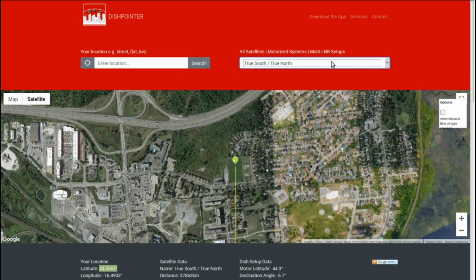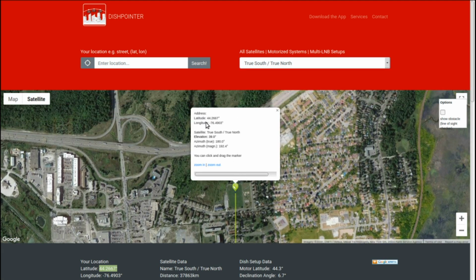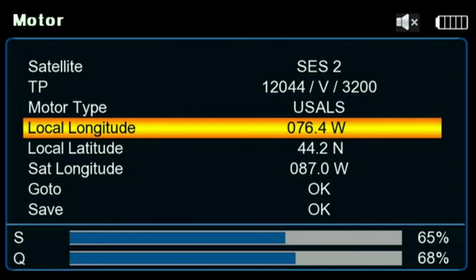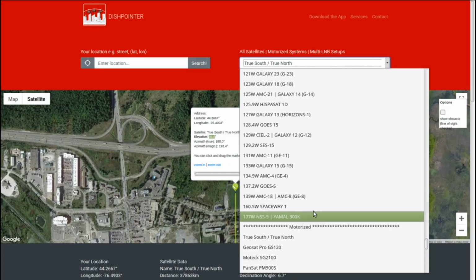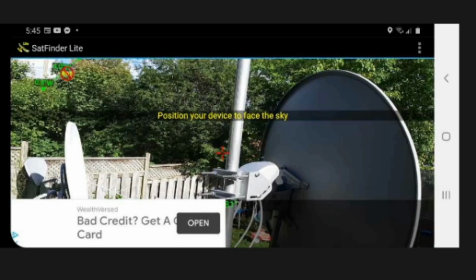Now this is just the true south point. If you click on this little tab here, it'll tell you your latitude and longitude. Those are important things to have when you're entering in your USALS on your satellite receiver so that it can automatically track the geostationary arc. In some areas there are satellites that are too far west for you to get, so you'll get that red line.